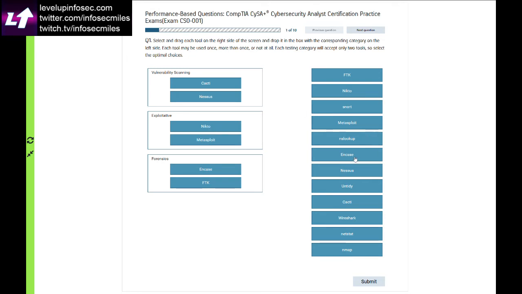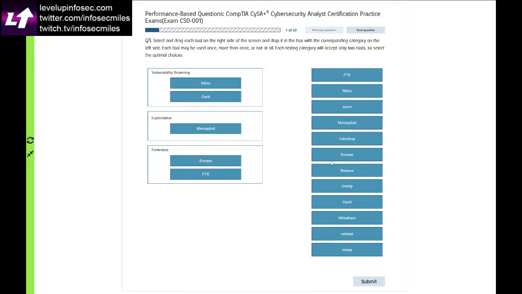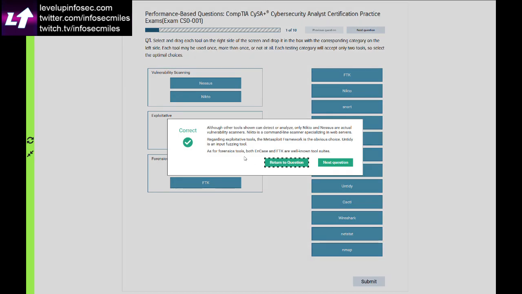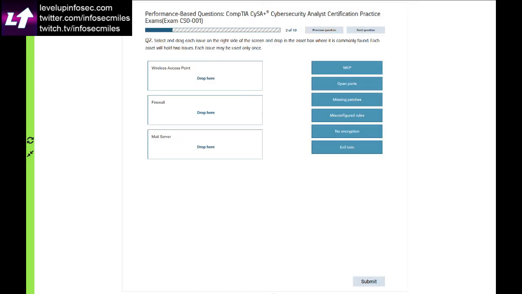So Nico, where did it go? Oh, it's up here. That actually goes there. Kicked off the wrong one. And then the other one that goes here was Tidy. That's the correct answer. Okay. Next question.